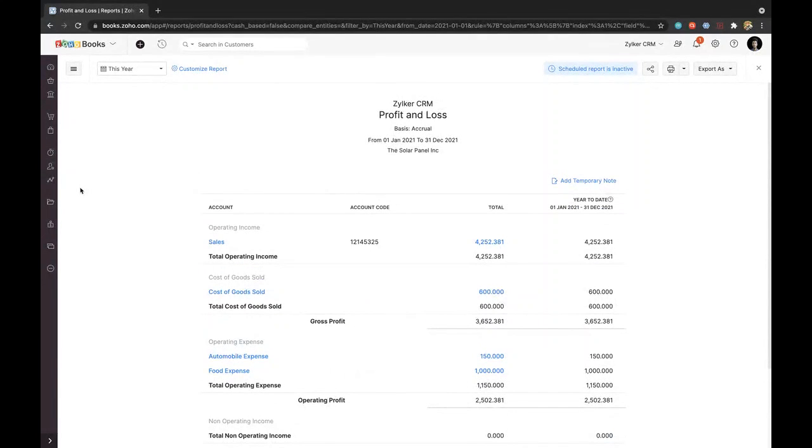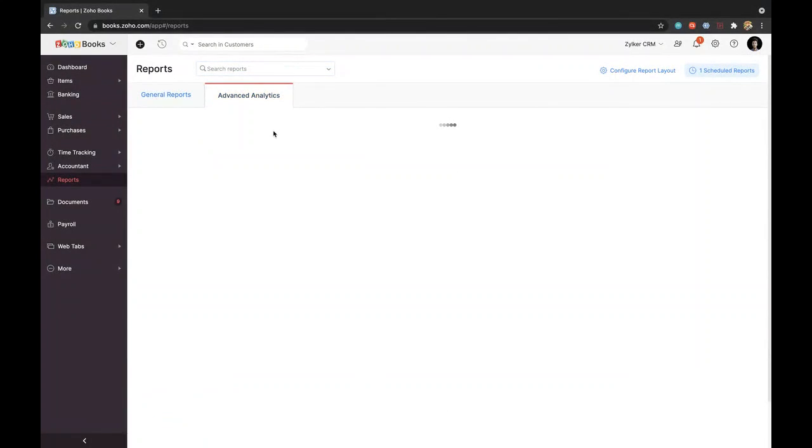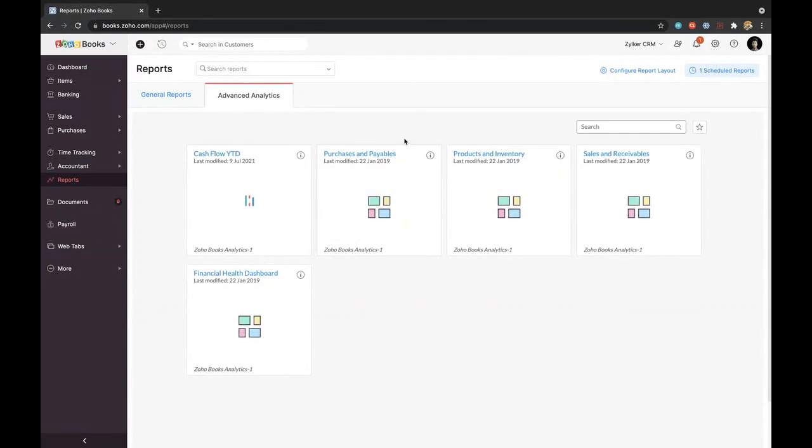Now, also to touch upon the things that Nathan mentioned. So here are the native reports of Zoho Books. There are more than 50 reports available by default in the application. But to add to that, we have the advanced analytics integration. So this is Zoho Analytics and the dashboard that Nathan was talking about. All these dashboards that you see here are basically being fetched from Zoho Analytics. So you don't have to open up a new tab. You don't have to open that application separately. You can access all of that right within Zoho Books itself. So it's a really convenient functionality, I would say.